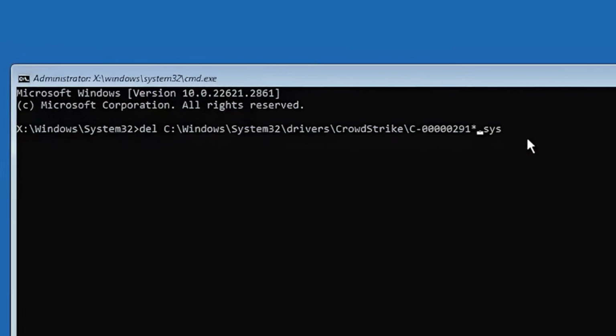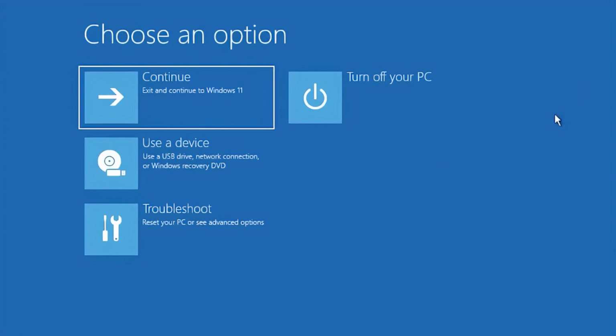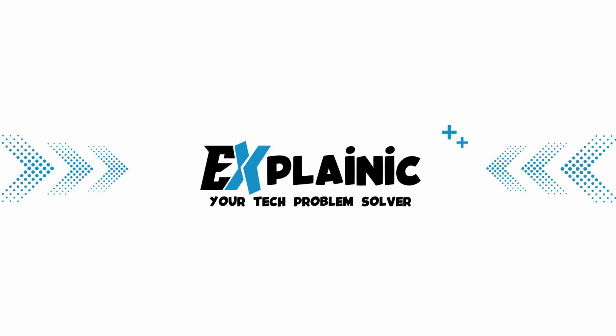The last step is to restart your computer. Click on Turn Off and then restart your PC. And that's it. Your PC should now restart without the blue screen error. And this is how to fix CrowdStrike blue screen death.